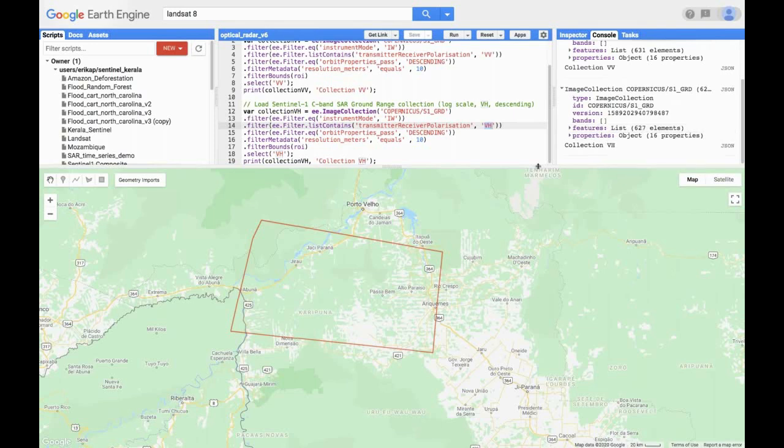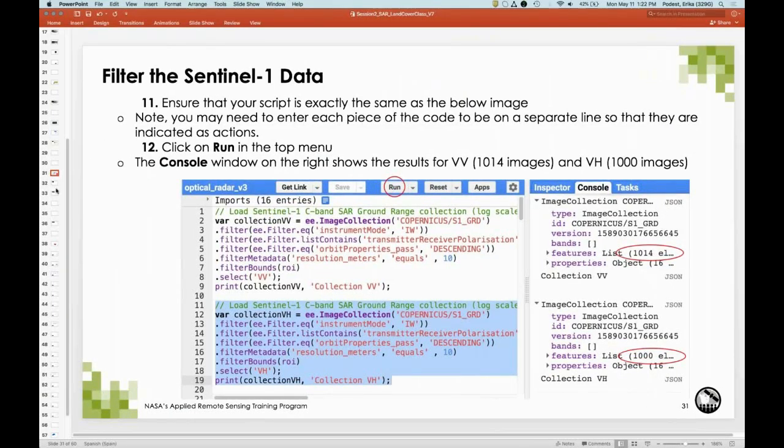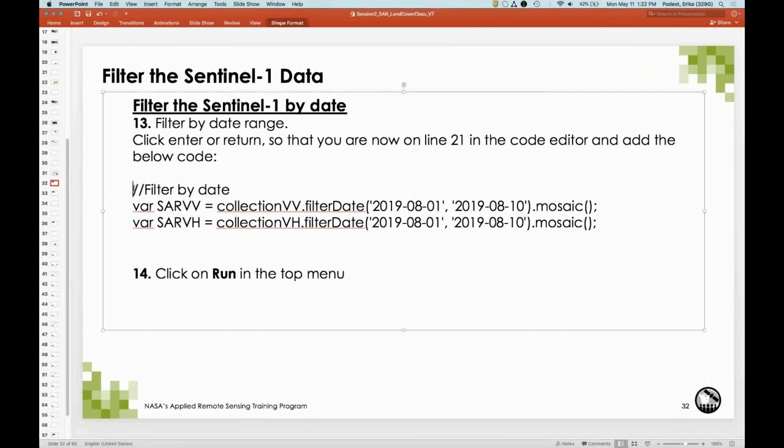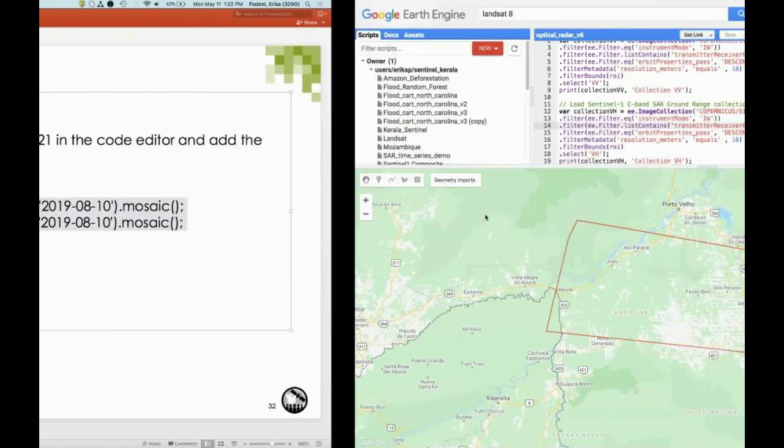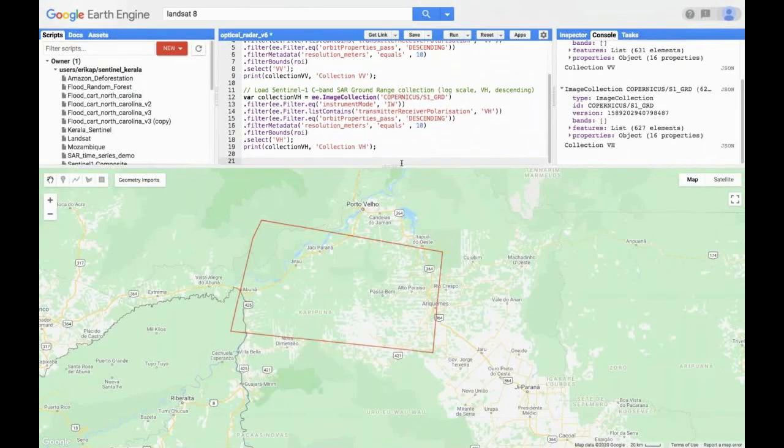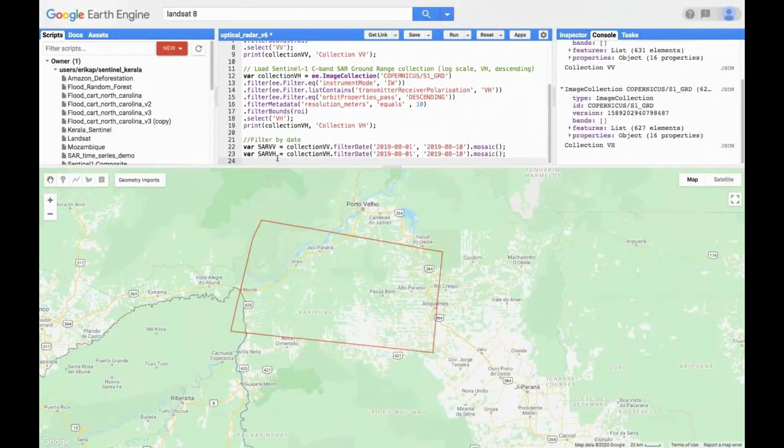Now we don't want to work with that entire database, so we filter it by a date range. We copy this code and paste it here. So now we're taking all of those images that fall within our region of interest, and we filter that by date. In this case, we're setting the date to be between August 1st, 2019 and August 10, 2019. We're doing that filtering by date for both VV and VH.